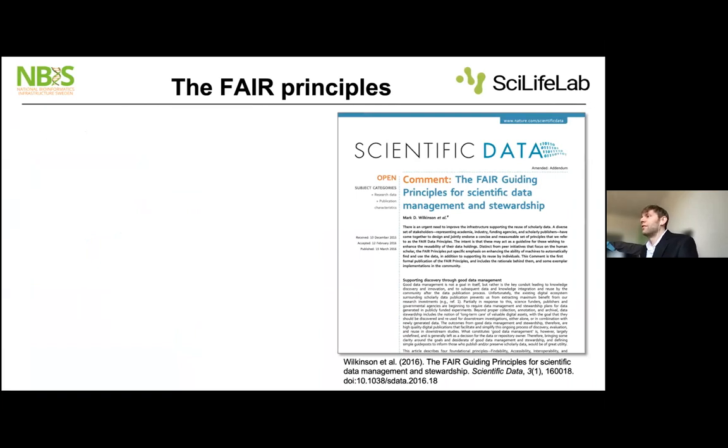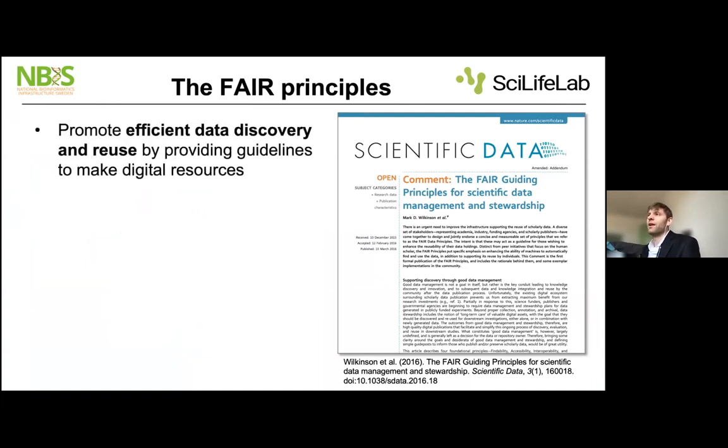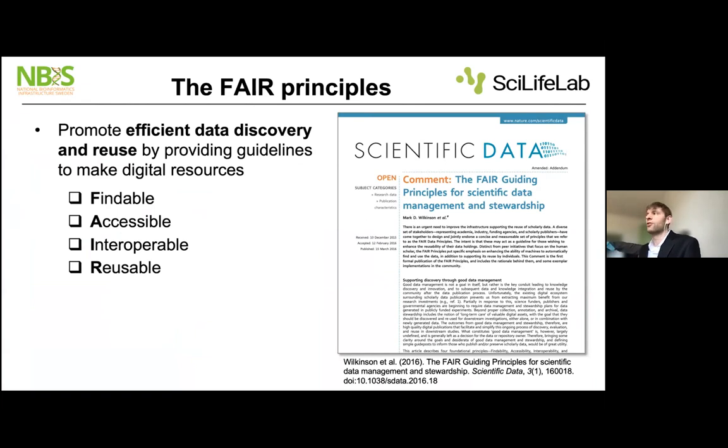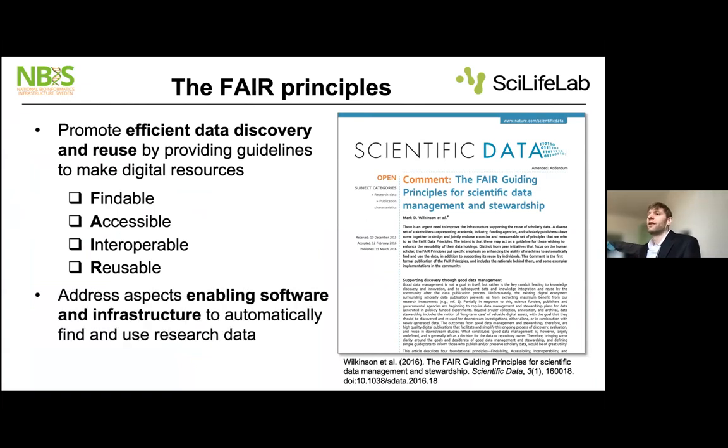So this is the title of the original paper, the FAIR guiding principles for scientific data management and stewardship. And they promote efficient data discovery and reuse by providing guidelines to make digital resources findable, accessible, interoperable, and reusable. So that's the acronym FAIR. They also specifically address this aspect of enabling software and infrastructure to automatically find and use research data. So that is the key here.